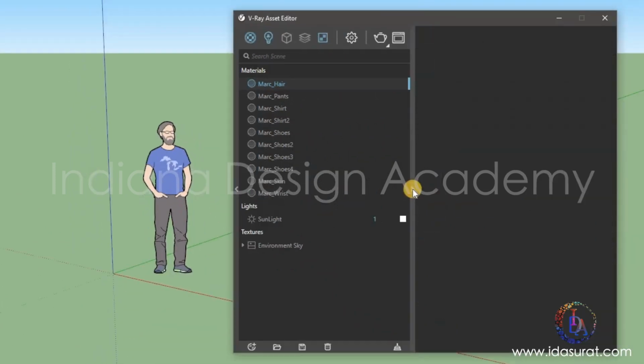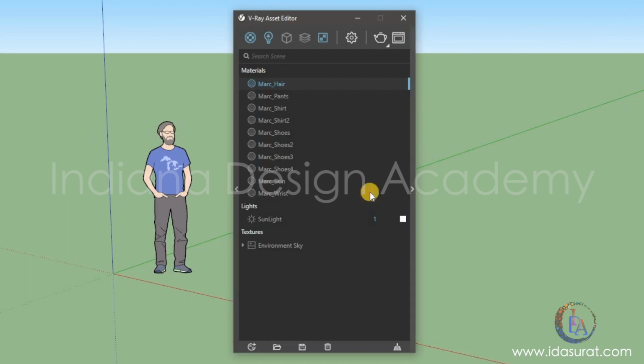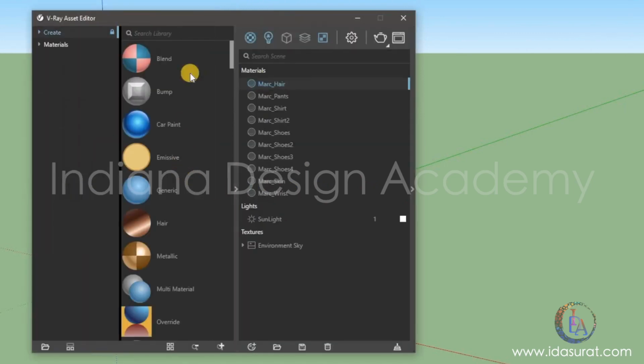Now as you can see on the right I have an arrow. When I click, what happens? It shows me a material. I can collapse and expand. In the same way, on the left I also have the material library, which is the V-Ray default library, and render-ready materials are provided in this, as you can see.